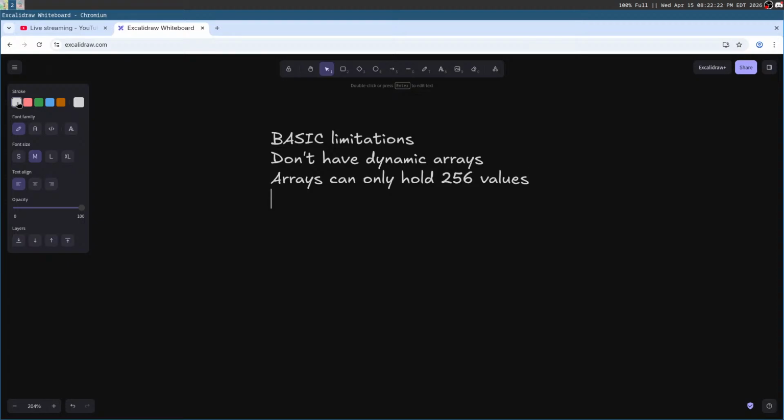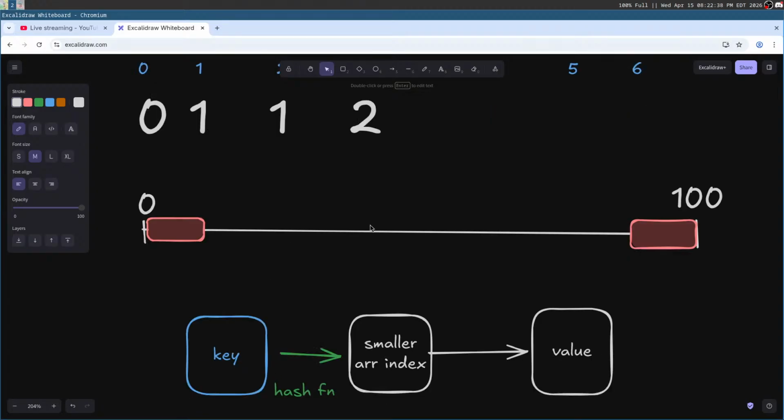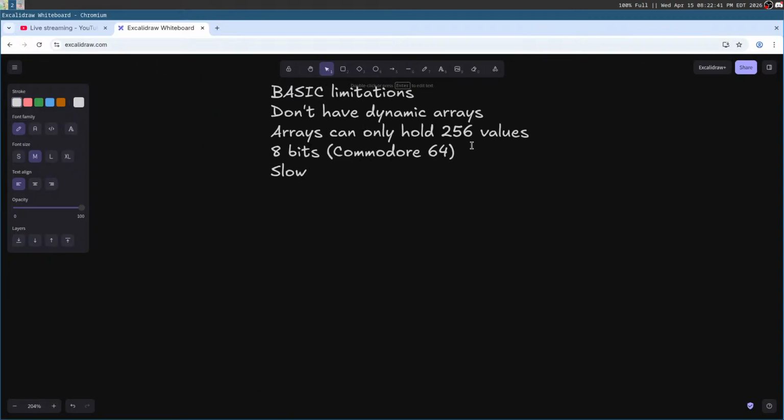It's also, right, 8 bits. Commodore 64. It's also slow. So right, these are some major BASIC limitations. So how are we gonna get over them to implement all this hash map goodness? I've done some thinking on this, and here's what we're gonna do. If you watched the last VOD, I did a bunch of work trying to make the hash function, but I found that it's much simpler than that.